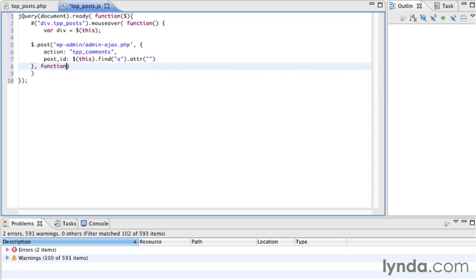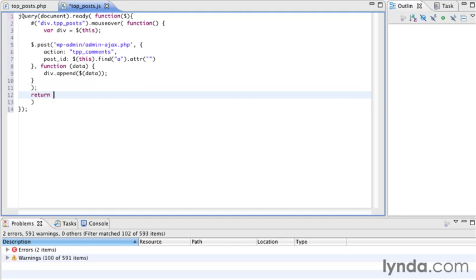So that's the end of my post object, the data that I want to pass. Now I need to specify what I want to happen when the result comes back. So I'm going to create a function that takes an argument data, which will be the result data. And what I'm going to do is say div, which is my div tag, dot append, and then I'm just going to append my data. So I can now close that entirely. And now I've created my post. I want to make sure to return false for that function. And then I'm going to close this entire section.